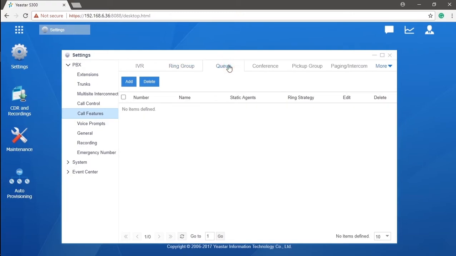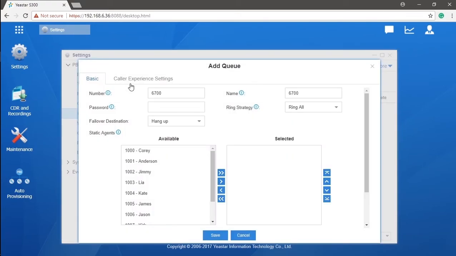Click on Add to create a queue. Basically, it's a ring group with more features, which are suitable for handling mass incoming calls. Let's start by selecting agents for the queue. All extensions are available for picking. Having been selected, they will be the permanent agents in that queue. They can log in to receive pending callers waiting in the queue.